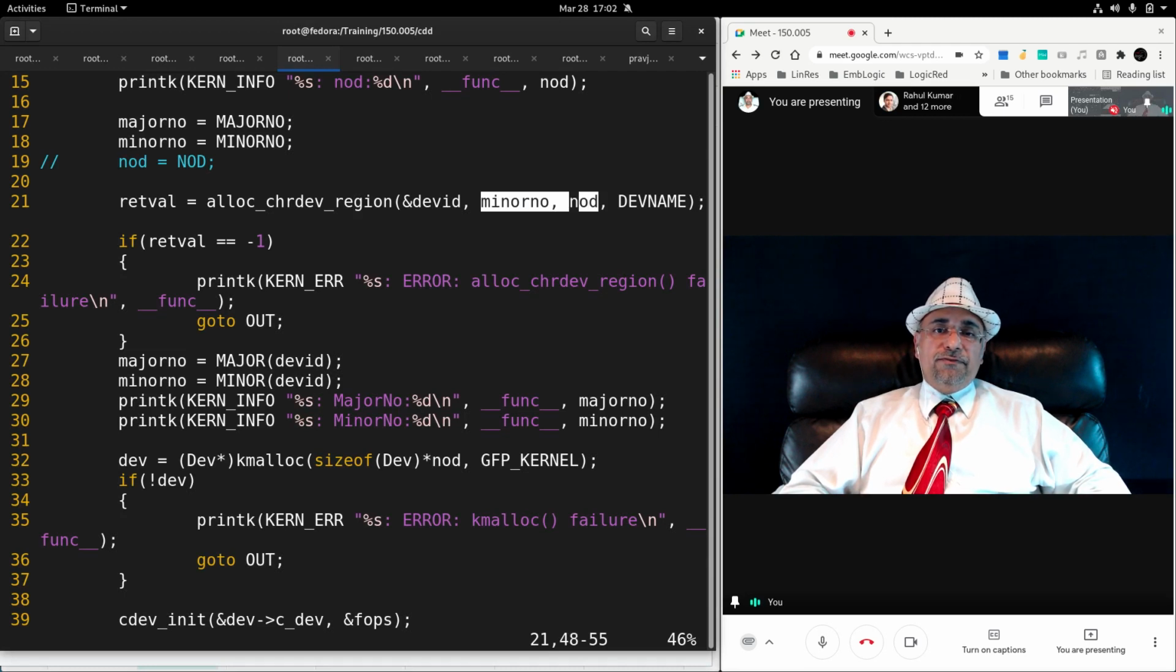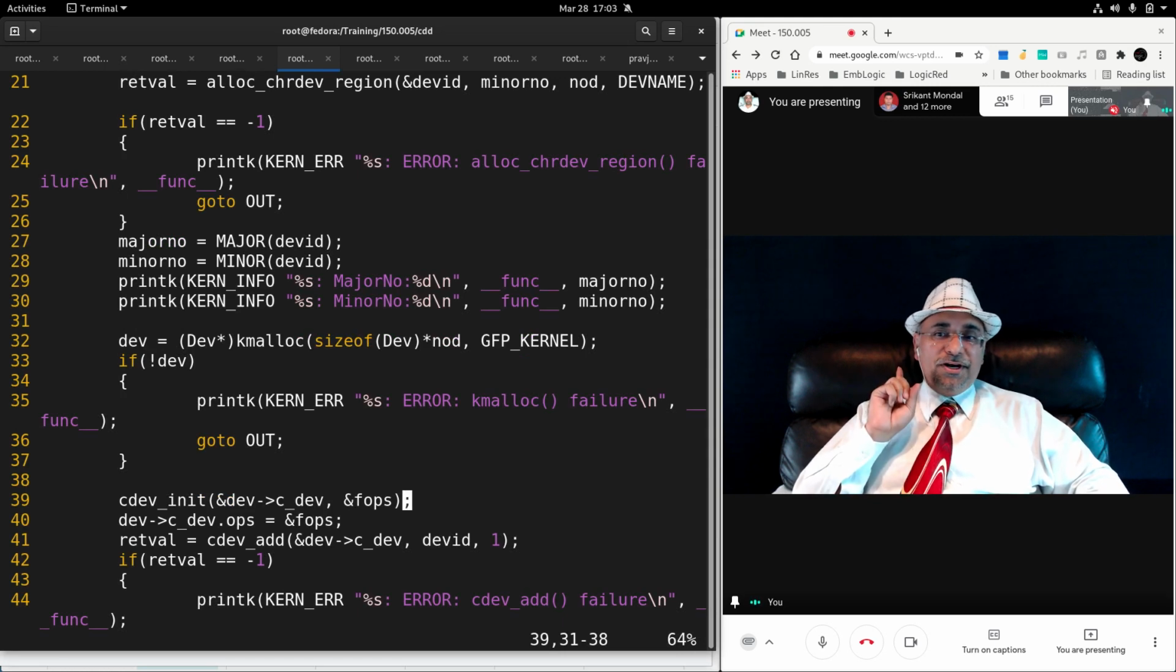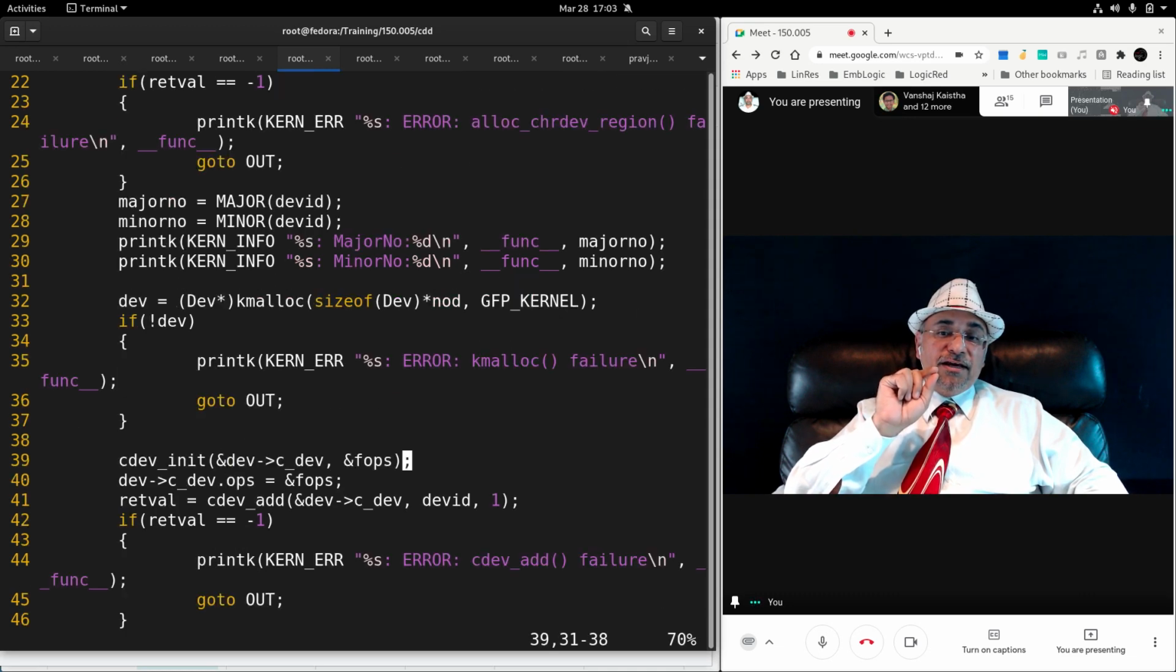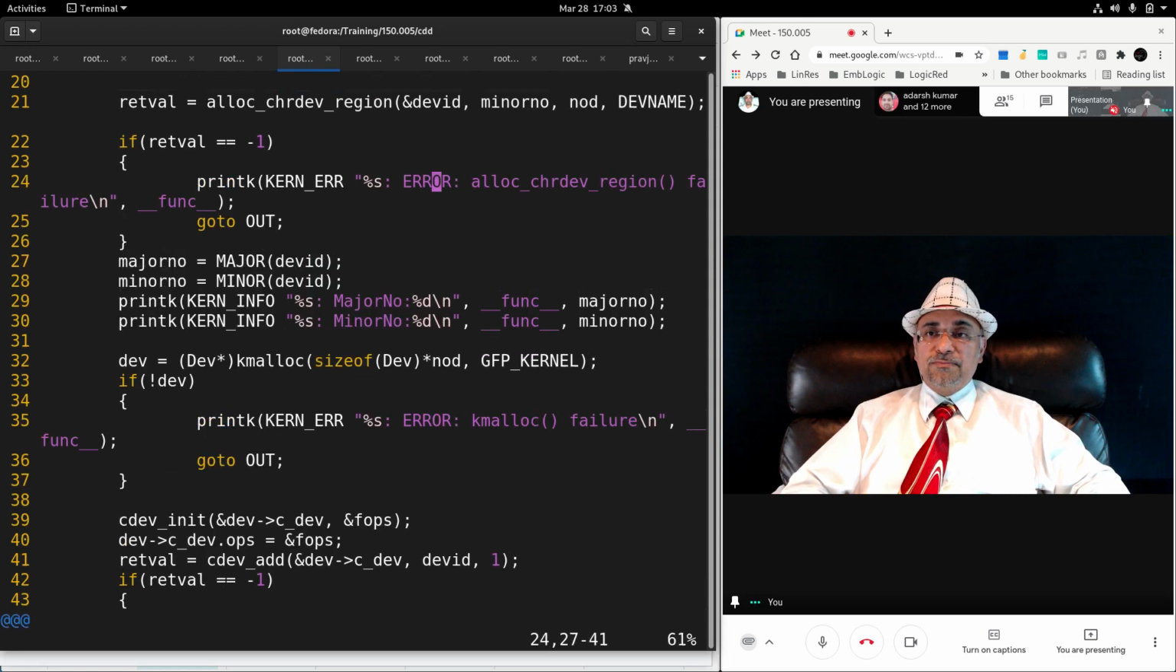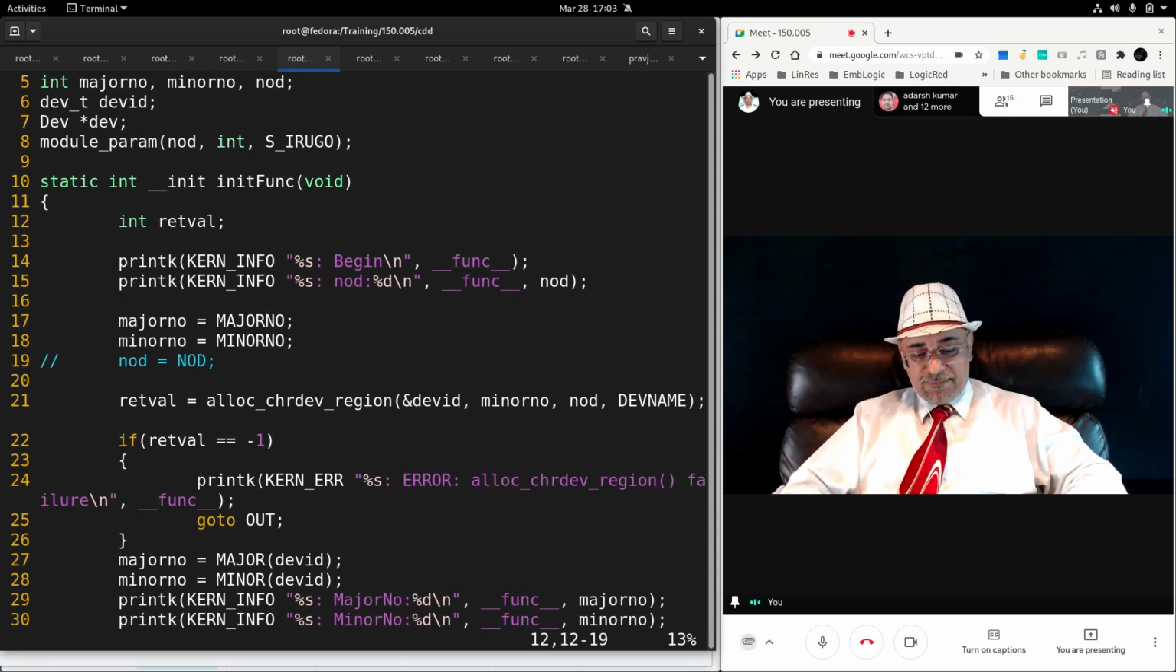We have done well. We have registered 20 devices, fine. And we have also allocated space for 20 devices, fine. But cdev we did not do for 20 devices, we did it for only one device. Now we should initialize and add one by one for all the 20 devices. Let's do it in a loop.